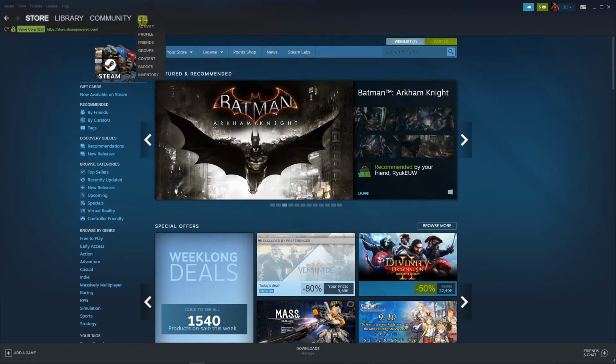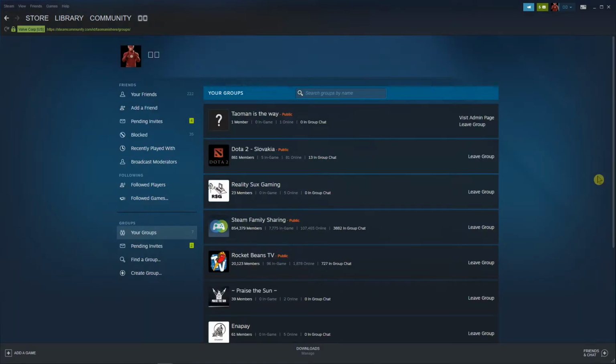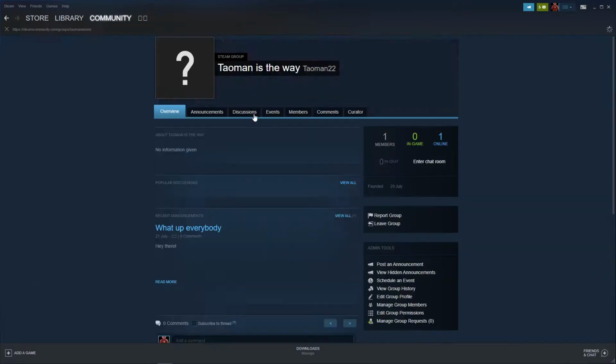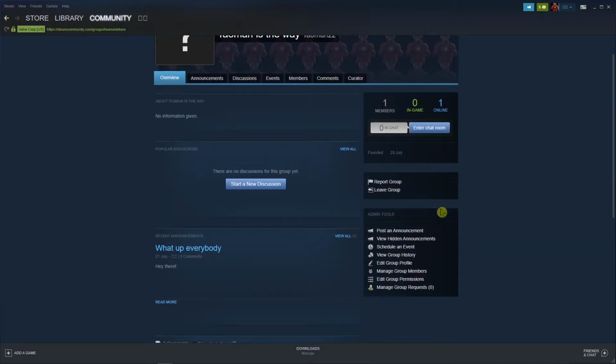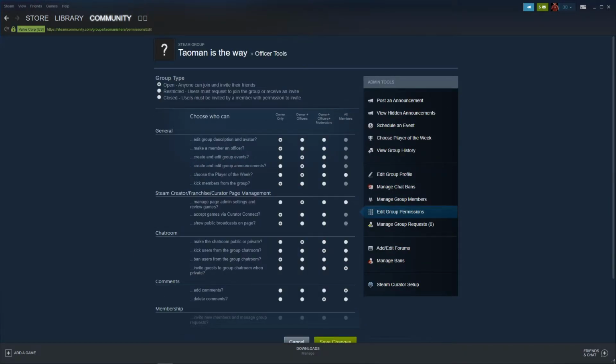You just want to go to your groups, and you're going to see right here your group, and you're going to see it right here: manage group members or edit group promotions. So that's what we're looking for.